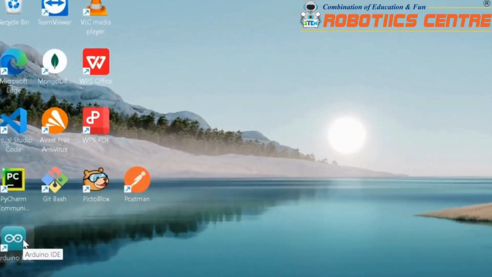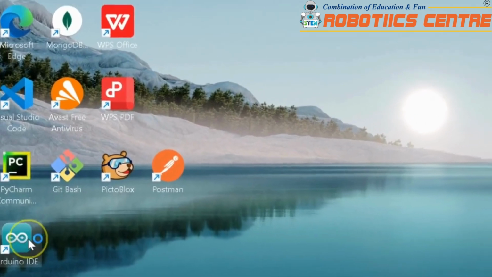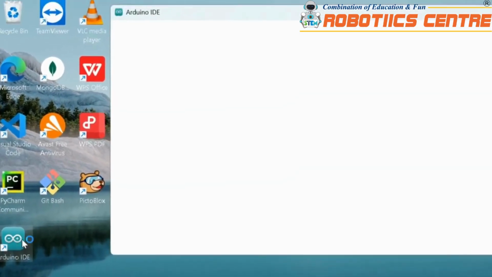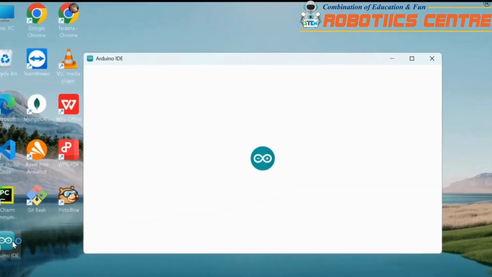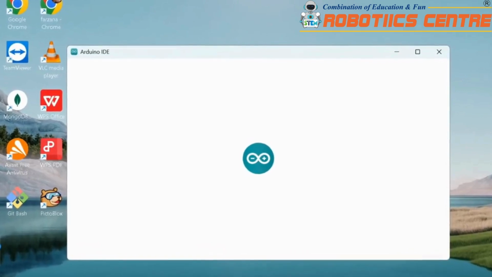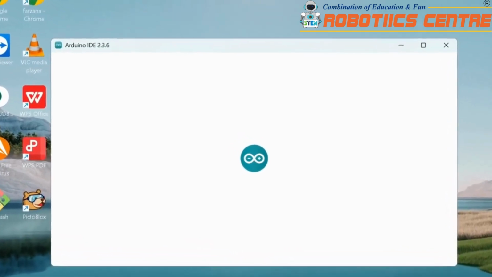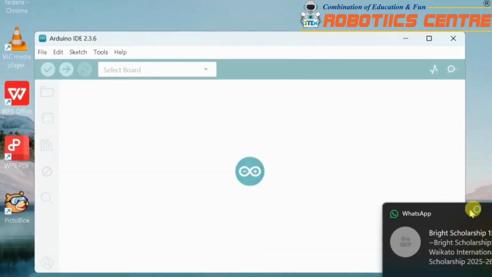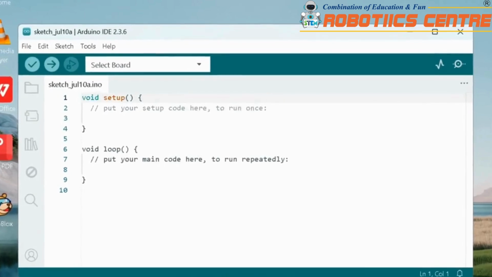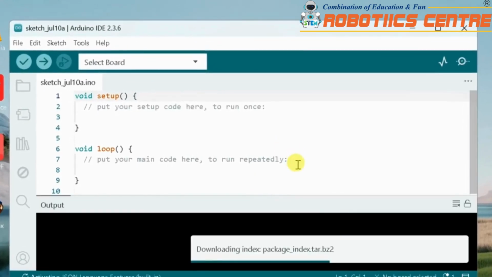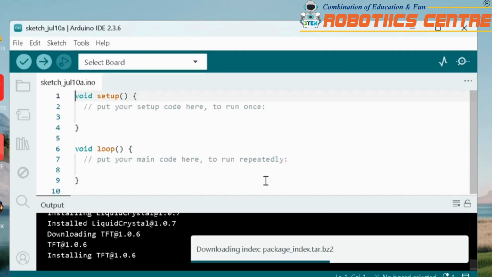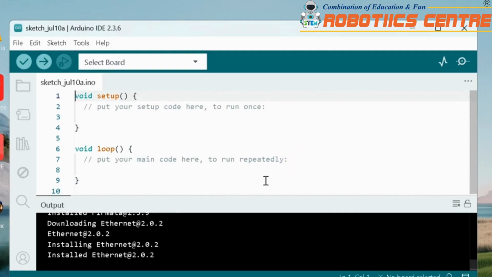Once it finishes, you will see a shortcut on your desktop that says Arduino IDE. Double click on it to open the program. When it opens, you will see big white space in the middle. That's where we will write our code. At the bottom, there are buttons like verify, upload, and save. Don't worry, we will learn what they do step by step.